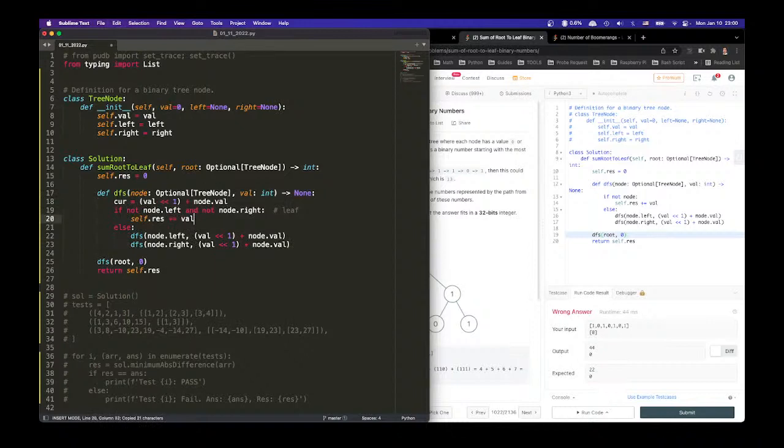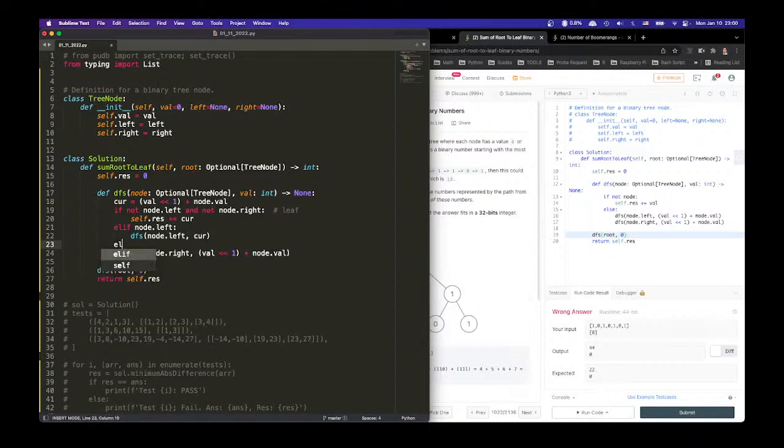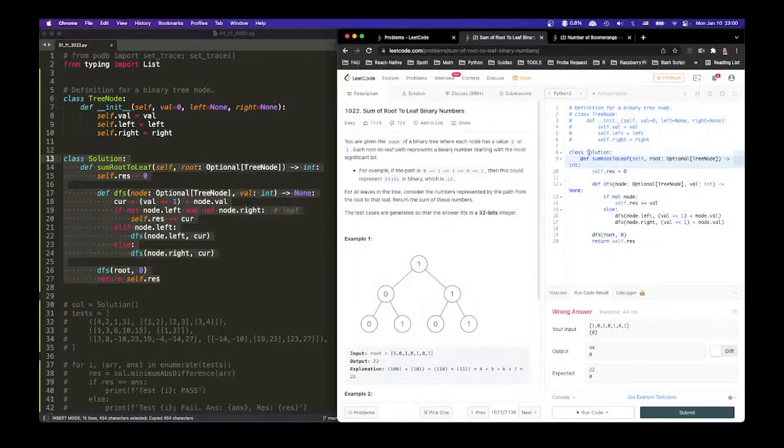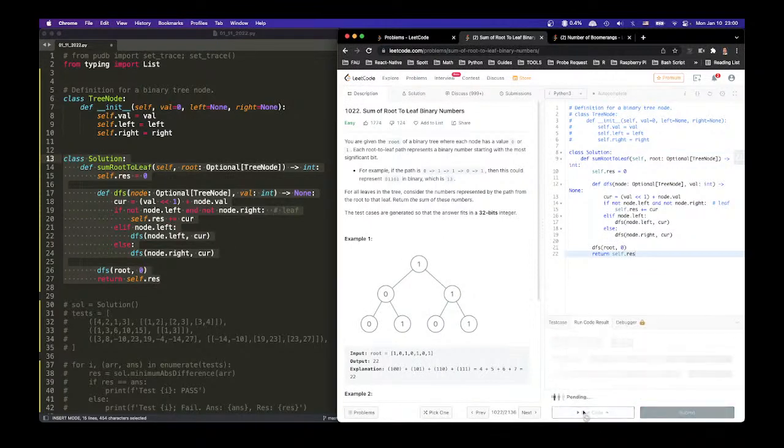There's a current value. So if this, then we add the current value. Otherwise, if node dot left, then we go left, else if node dot right, then we go right. How about this? Slight change, but make sure that we will only handle the value when we hit a leaf.